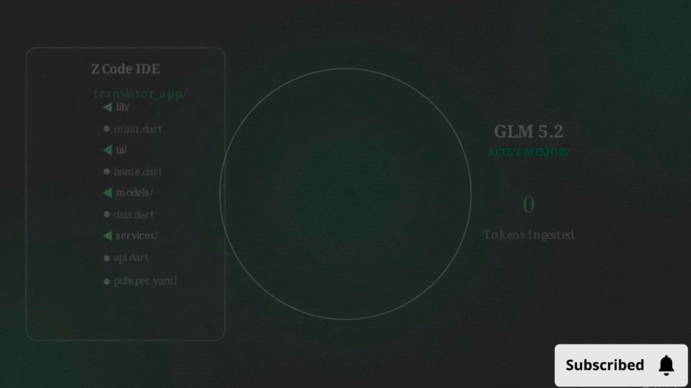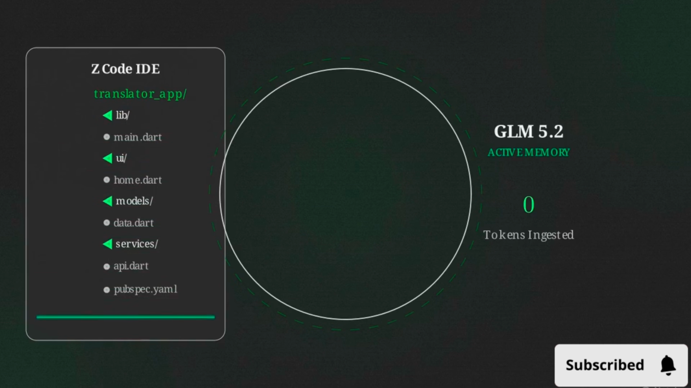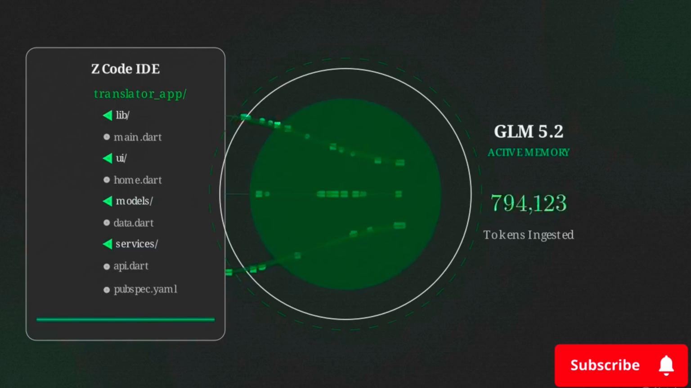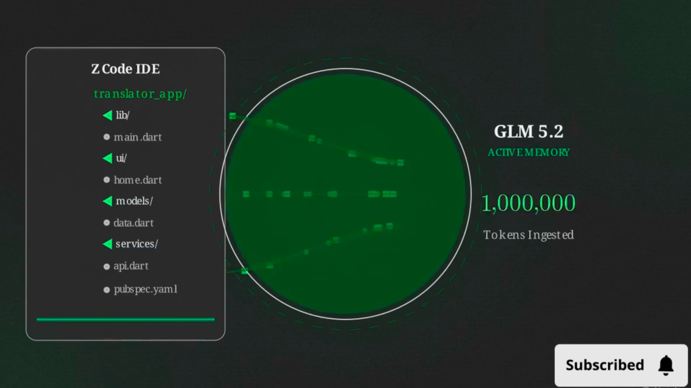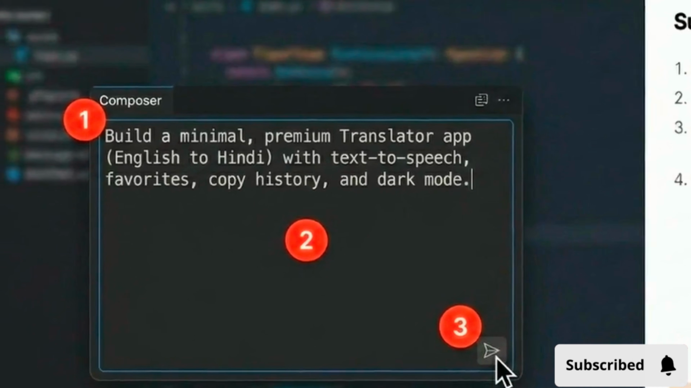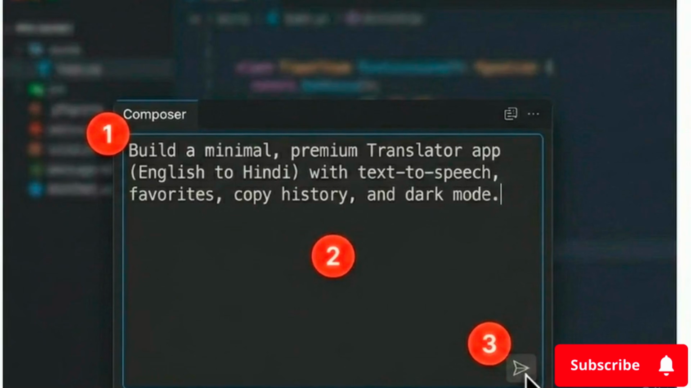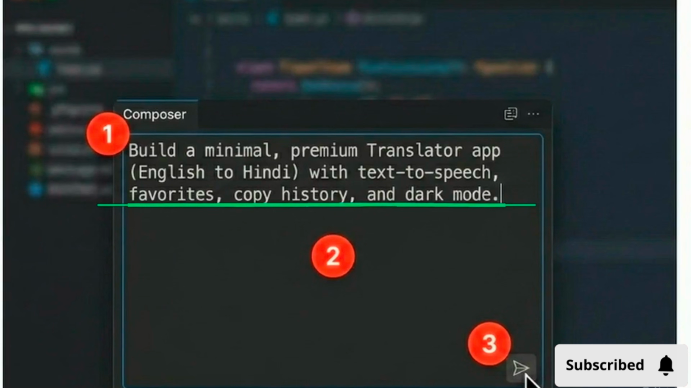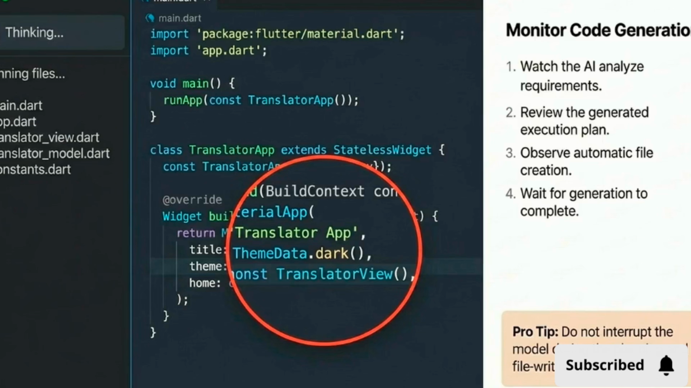While the folder loads, Z Code is working in the background, automatically parsing your entire file tree into the model's active memory. Moving to the prompt window, paste in your product requirements document. Be extremely specific about your UI requests, like asking for a premium, minimal aesthetic with dark mode and a favorites history. Hit Send and take your hands off the keyboard.